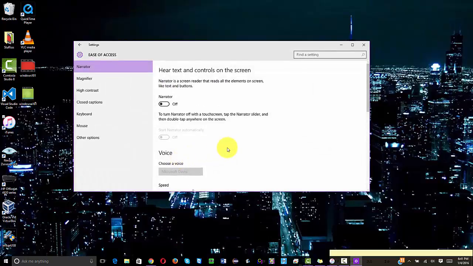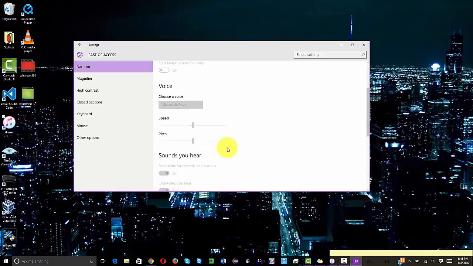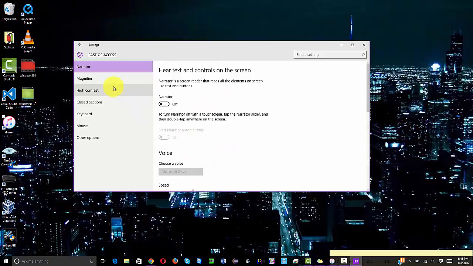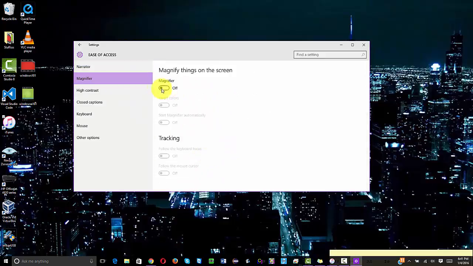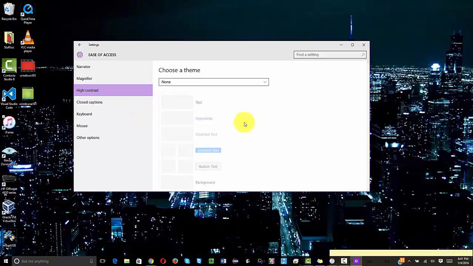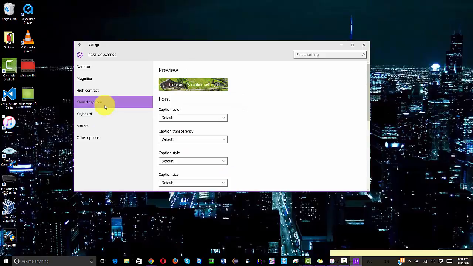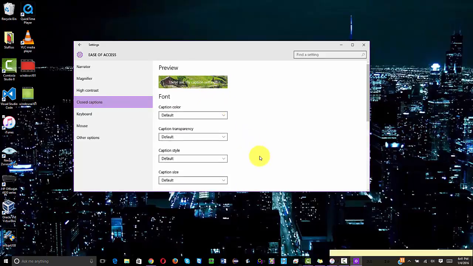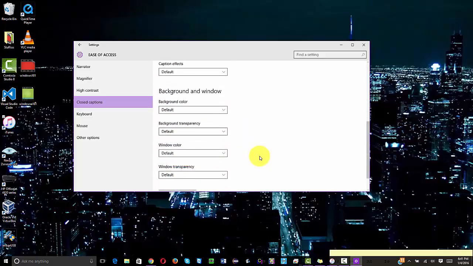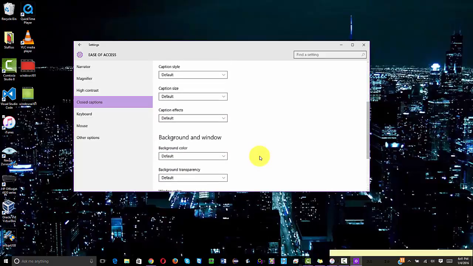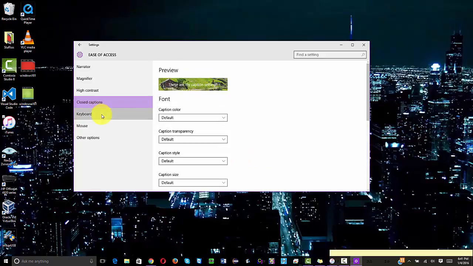Ease of access, so if you guys want to use the narrator system, this is where you're going to want to turn it on and kind of mess with. The magnifier to make anything larger. High contrast, not something I use, but you can use it if you want. Here's all of your closed captions. Again, not really something I use. I just let it set to all the default settings.